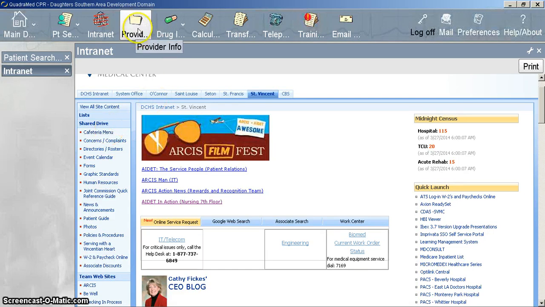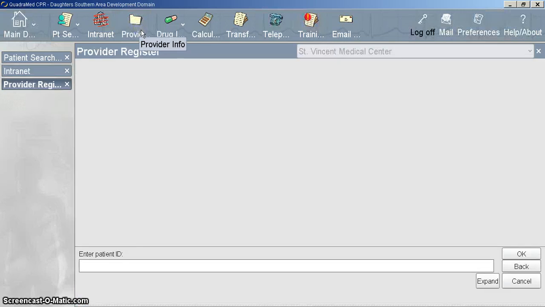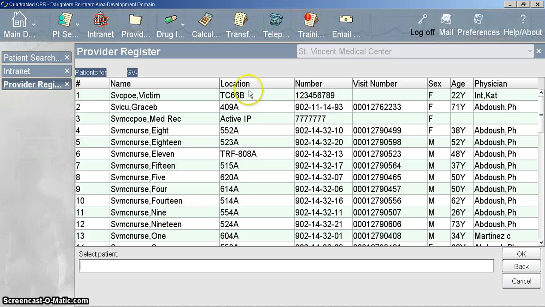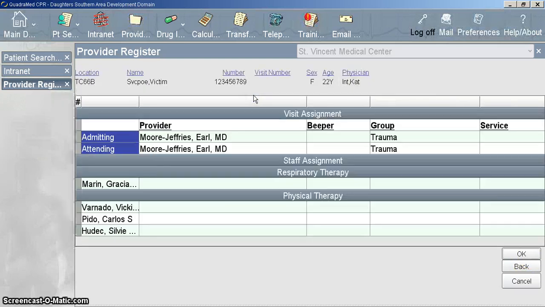The next button is your provider info button. It allows you to look at all the physicians or any other staff on the case. For example, let me find a patient here. To select, you click once and press OK, or you can double click. This patient has admitting physician, attending physician. It also shows other staff members such as respiratory therapists as well as physical therapy.